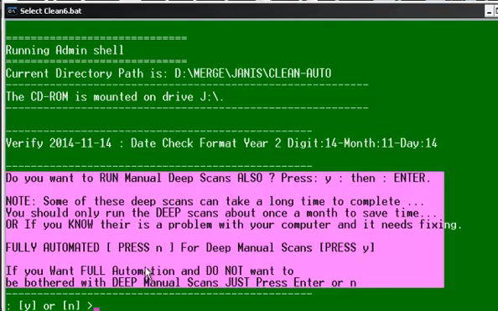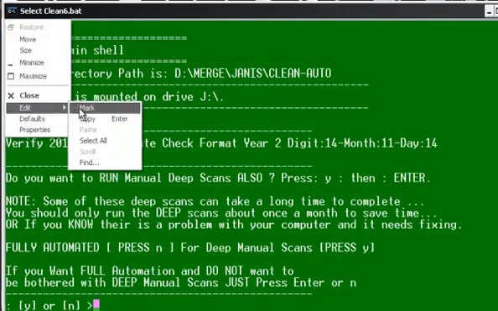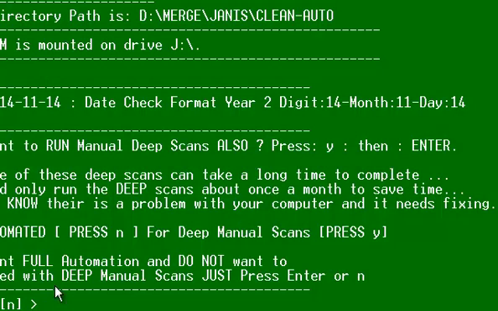Right. No, that's alright, I think. If you want full automation, do not want to be bothered, just press N. So anyway, down at the bottom here, I've got to click on copy, otherwise it won't get out of that.